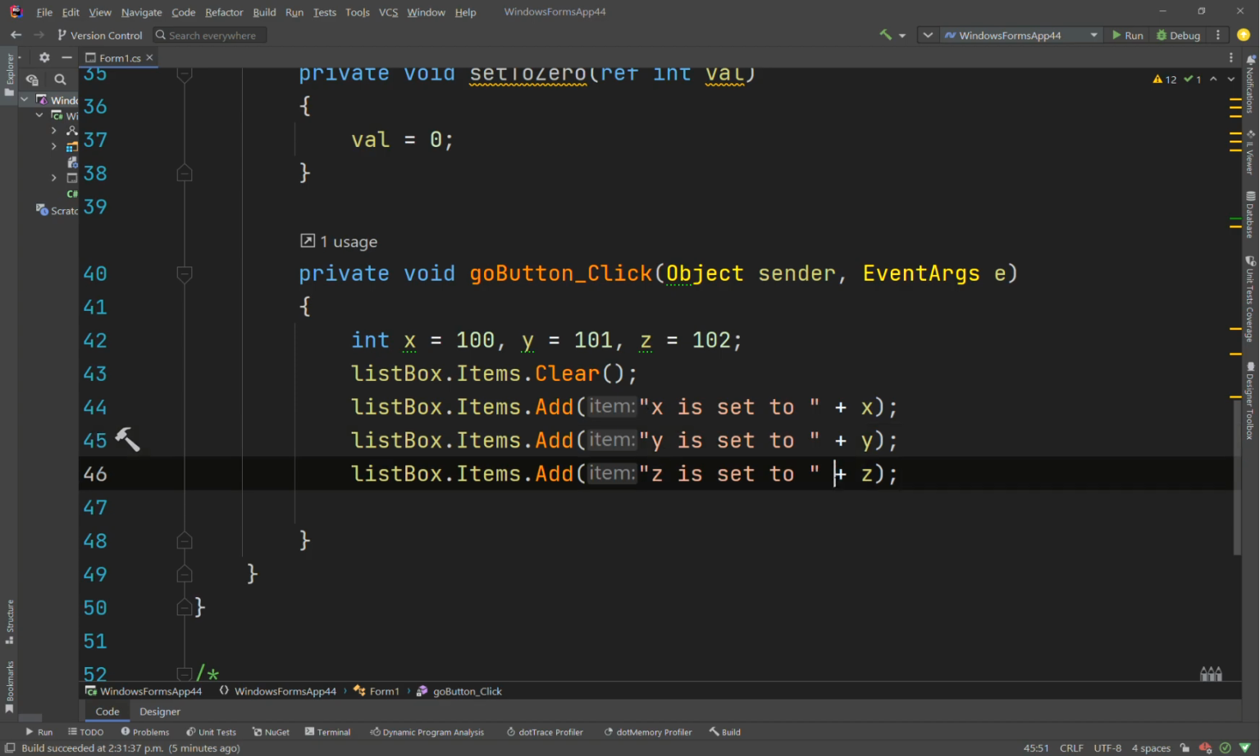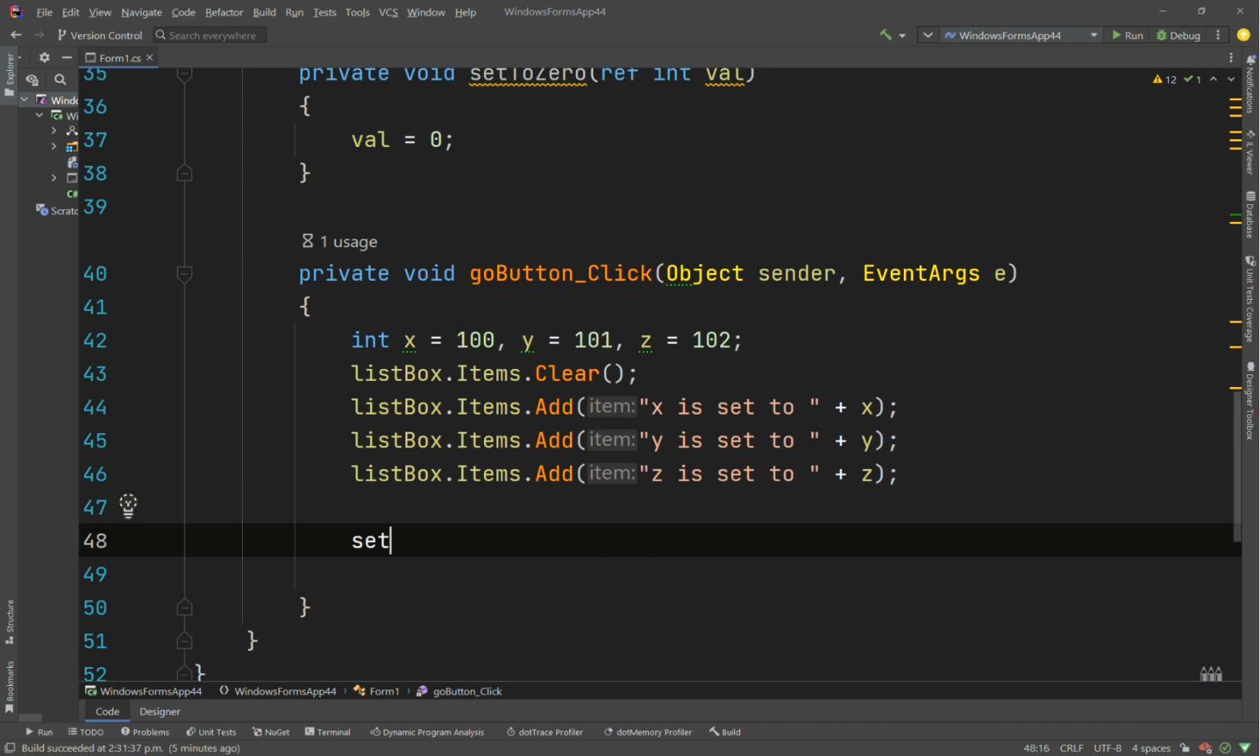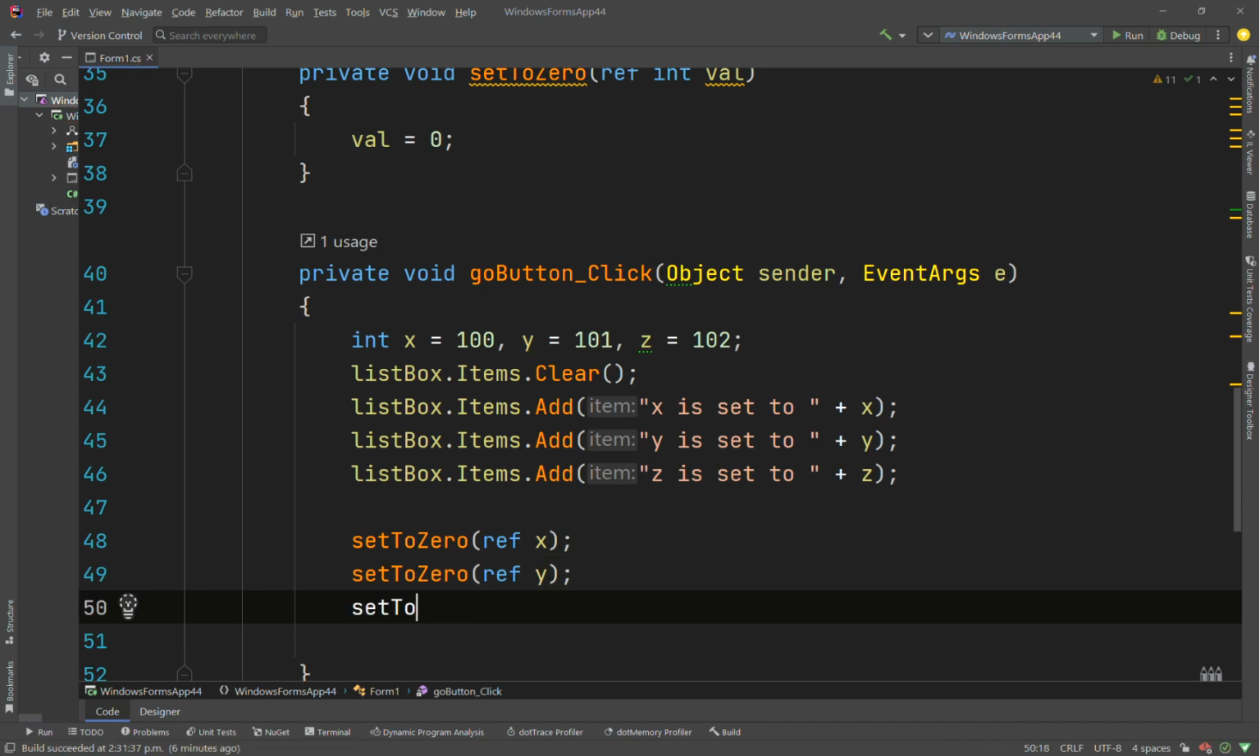But sometimes I forget, between Python, C, C#, Java, Android. Sometimes they're similar, but they're a little bit different. C is going to be the one that's the most different. But anyways, after that, we'll say set to 0. Then we'll pass in refx. We'll say set to 0, pass in then refy. Then set to 0, refz.